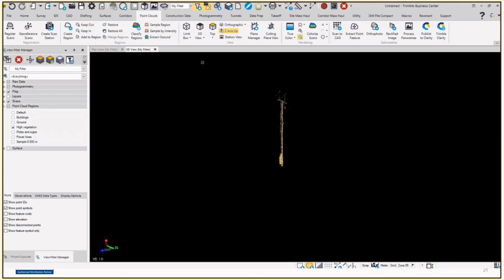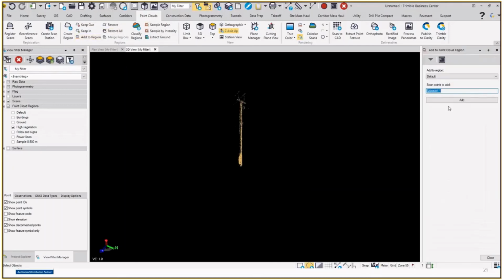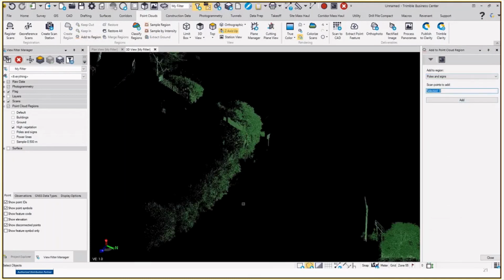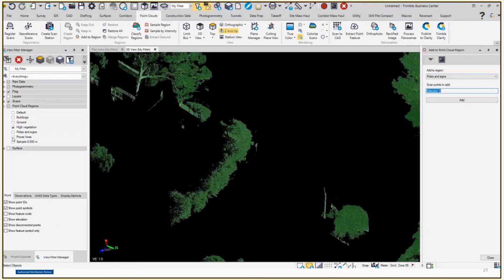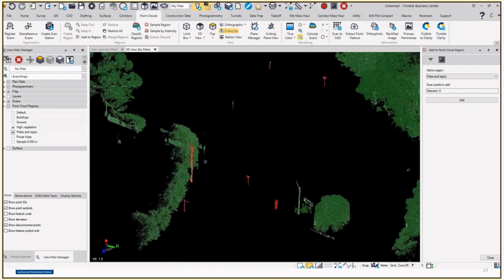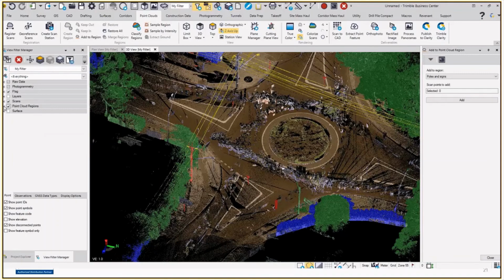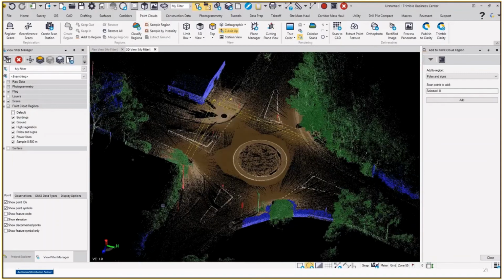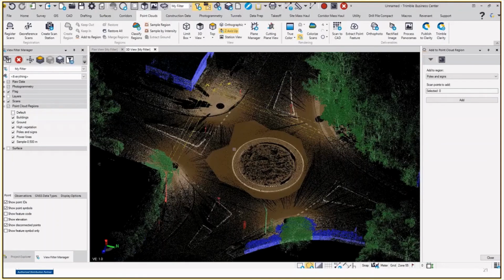There's our power pole, go to add to region. We're going to shift that onto the power poles and signs and go add. And now we've shifted that data from the vegetation layer onto the power poles and signs layer over here. There it is there. So it's quite easy to use that keep in, keep out. Once you've finished, you can click restore all if it hasn't seen all the points come back. Otherwise, just turn on and off your layers in the default, in the view filter manager.